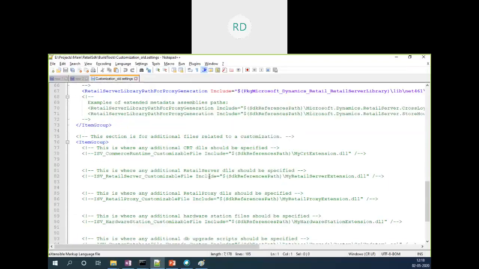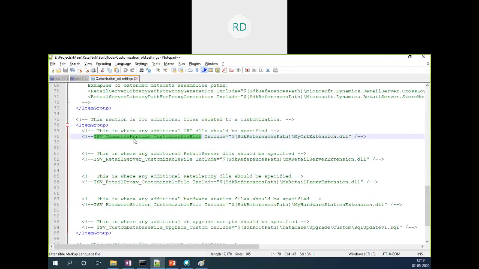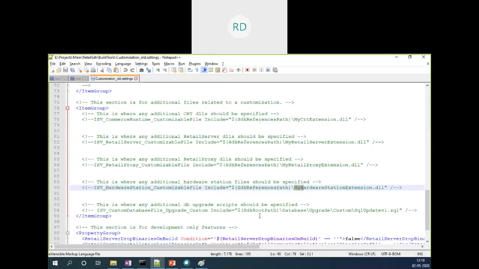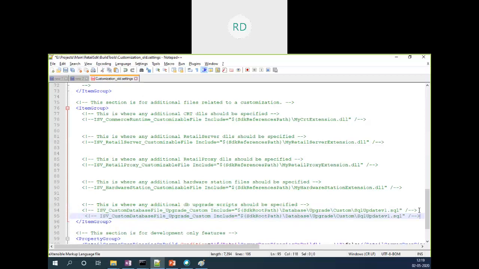So this is the customization.config. Here are some nodes, like the ISV commerce runtime customizable file. You have to add an entry here for your CRT DLL. If you have customization in retail server, you will add it here. If you have customization with respect to retail server proxies, you will add it here. Hardware station you will add, and all the channel database scripts you will add here. If you have multiple files, you just replicate these nodes like this and add your multiple files here.